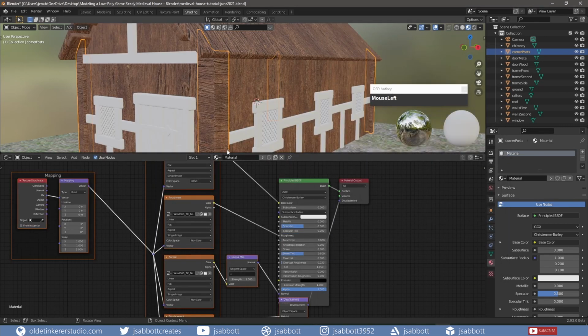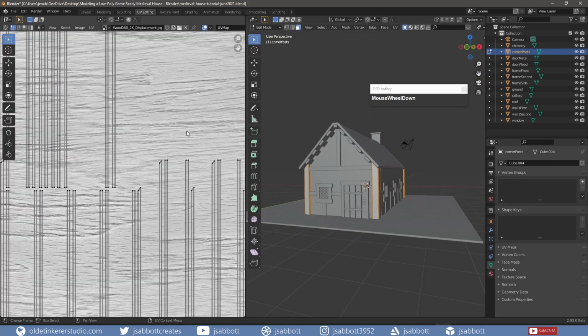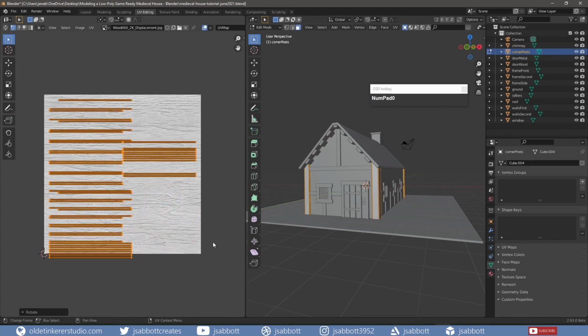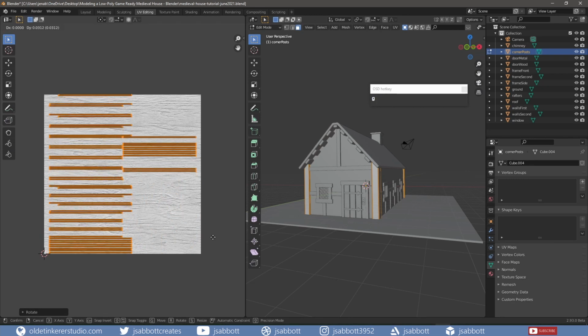Now note, if you notice that something isn't looking right, such as the wood grain, you may need to select the UV island and rotate it. After I'm done rotating the faces, I'll need to move some of the islands so everything fits in the UV space.